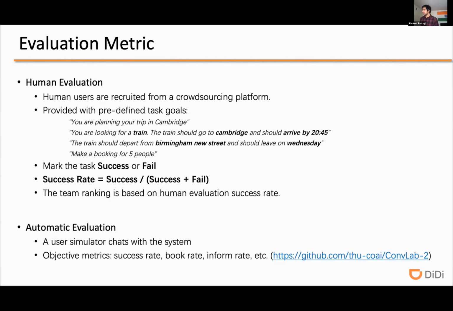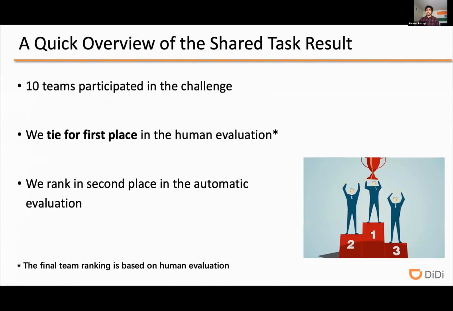For the automatic evaluation, an artificial user simulator will chat with the system. There are some objective metrics from the user simulator, like success rate, book rate, inform rate, etc. You can find more details on the ConvAI GitHub webpage. This year, 10 teams participated in the challenge. We tied for first place in the human evaluation and ranked second place in the automatic evaluation.